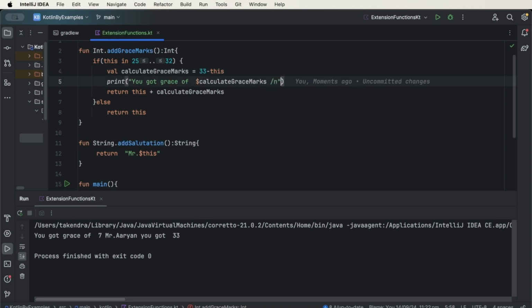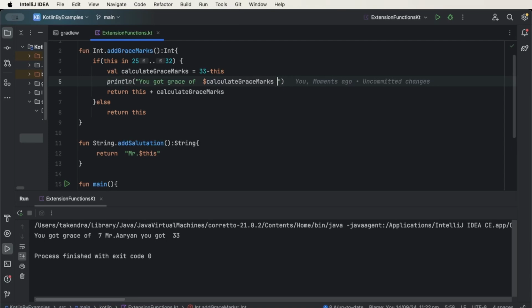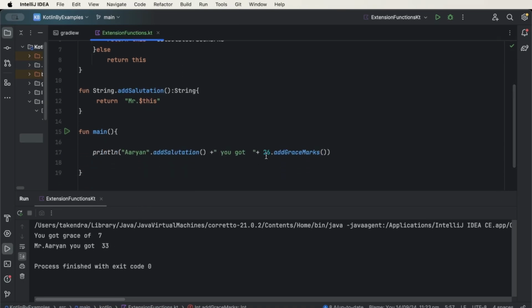So the first line is being printed from here. Let me put the next one, or we can just simply use println, or we can use this. Now let me run it again. Yeah, so you got grace of 7, Mr. Aryan, you got 33 as the marks. So basically, in 26 we have added 7, and when we add 7 we are getting 33.